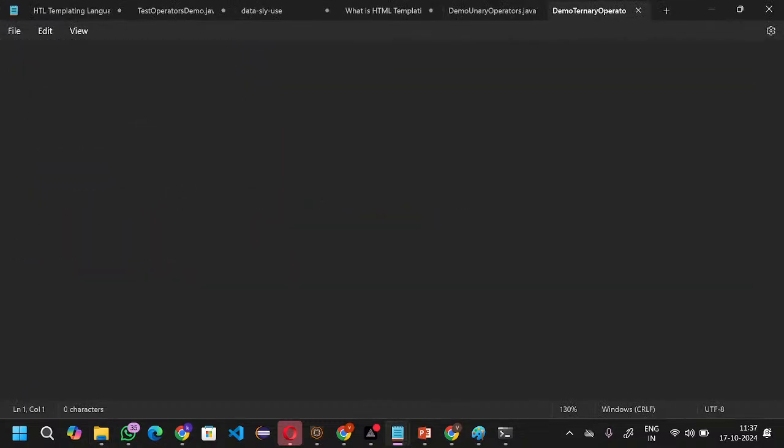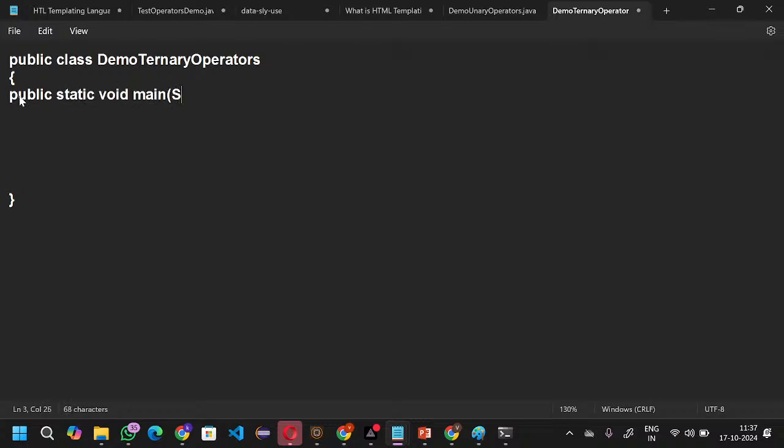and the structure you have to follow: public class DemoTernaryOperators. Okay, from here to here, this is the scope of the class, and every execution, every file and every class execution starts from the main method, public static void main, and you should use String as the predefined class, and should mention parenthesis and variable, and from here to here this is the scope of the main method.